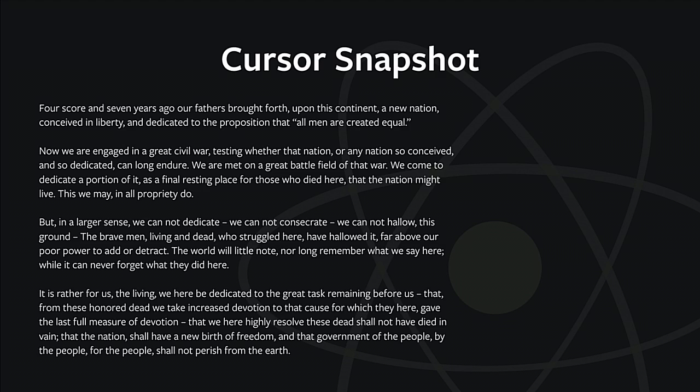We also need to represent a cursor snapshot. We want to be able to put the cursor wherever we want, given some coordinate within our document. So we can put keys on each of our blocks. Let's say we want the cursor at the beginning of paragraph 2.